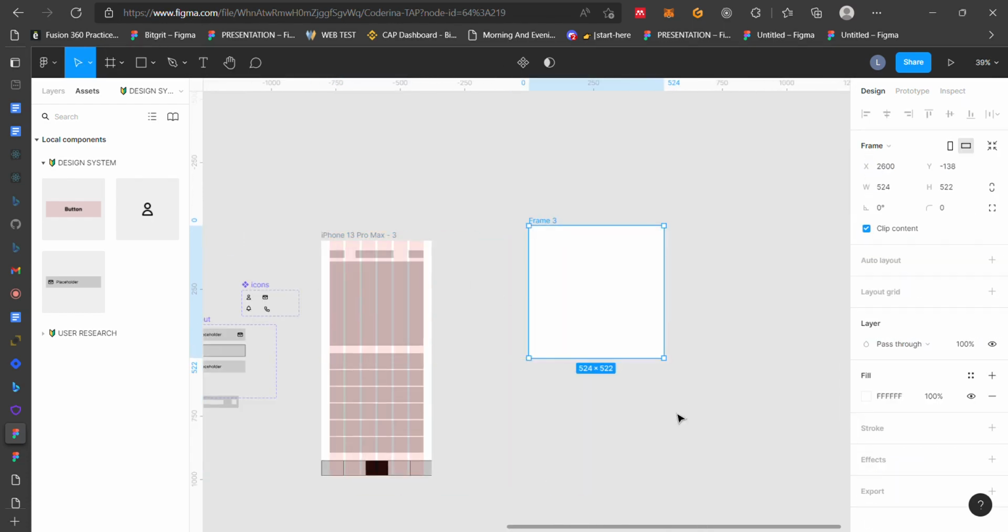Let me create a random frame. This is a random frame now. So let's create a grid for this random frame, to guide your designs, to guide your whole overall layout.